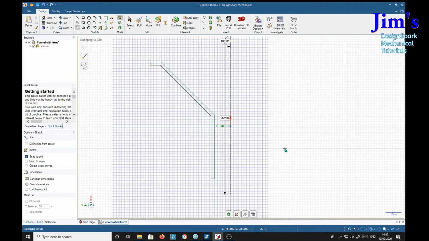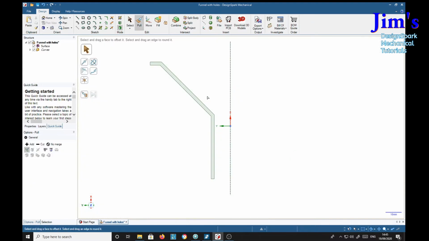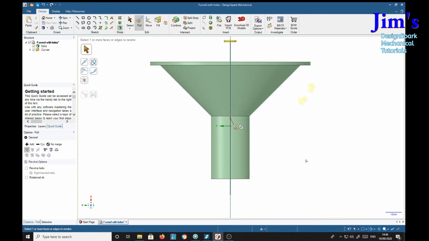and then P for pull, select our profile, I'm going to rotate it, select an axis, that's the axis, and full pull, and we have our funnel shape.